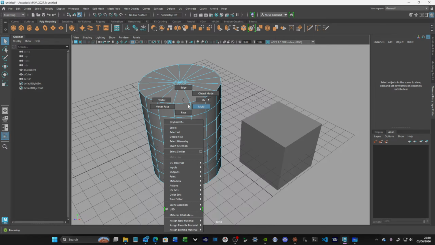I need to go to object mode. Yeah, look, that is definitely not right.